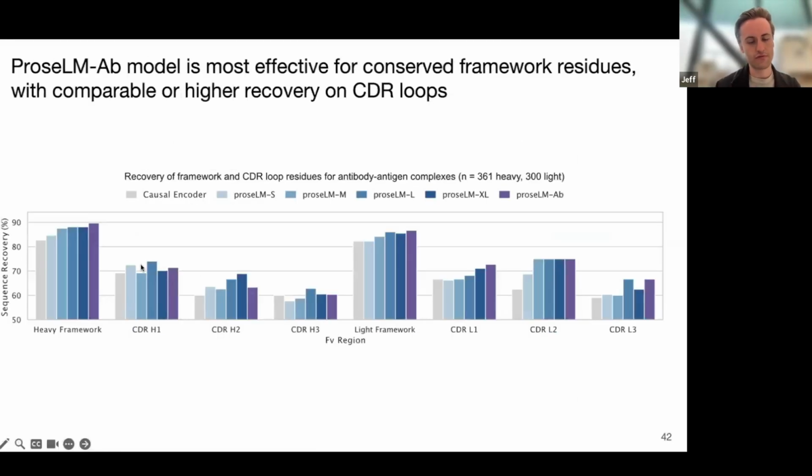Breaking this down by different regions of the antibody variable fragment, these collections of bars correspond to, first, the heavy chain framework. So these are the non-binding, more structural regions of the variable fragment heavy chain. Then the 3 CDR loops of the heavy chain. So these are the loops that are more variable and contribute directly to antigen binding. And then likewise for the light chain with the framework there, and then the 3 CDR loops of the light chain.